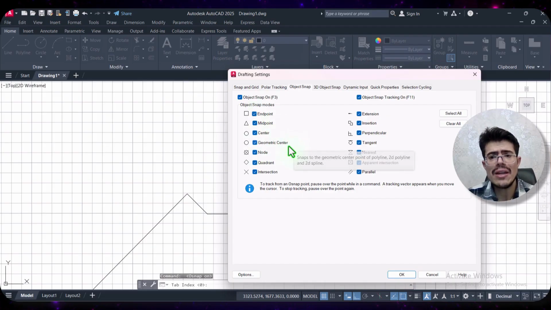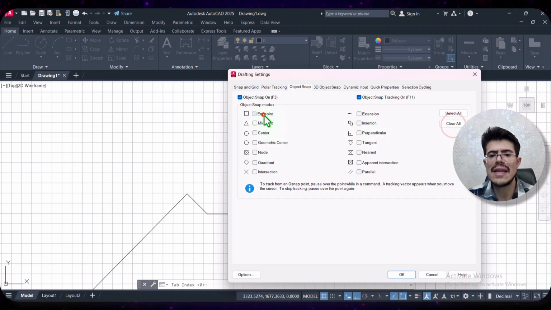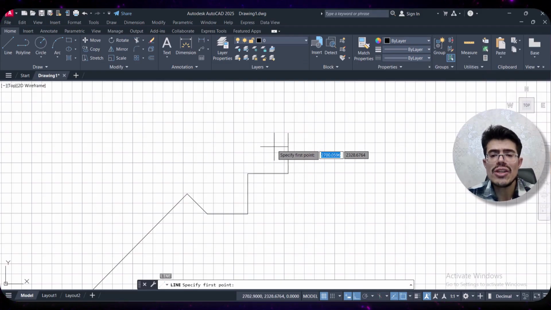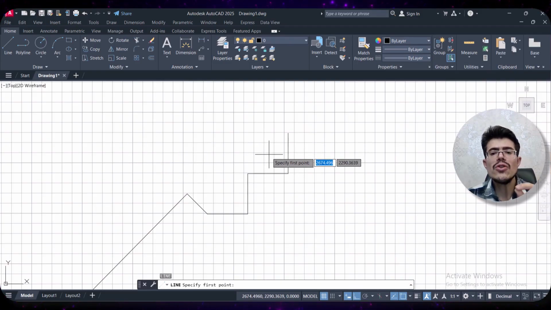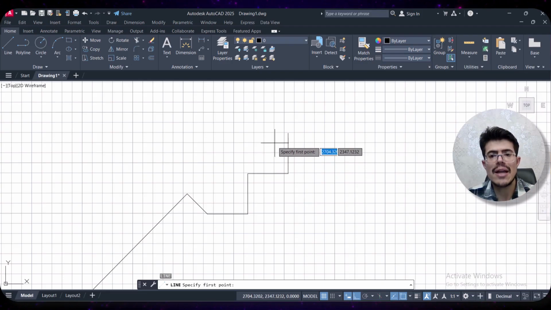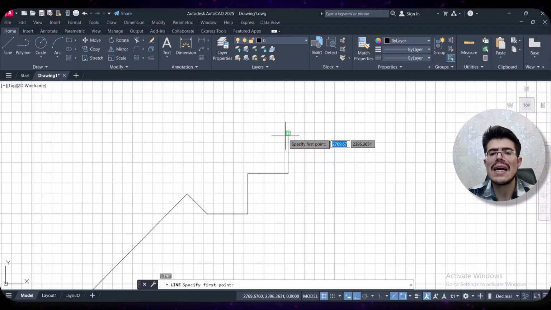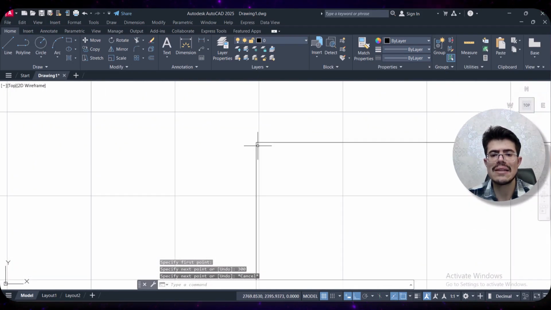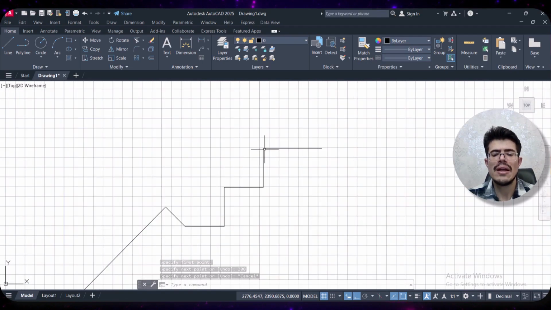All of them are now active here, but mostly we use endpoint, midpoint, and center. What is the meaning of that? Let me clear them and say endpoint, enter. Now I call my line command. Imagine that previous time I wanted to select the end of this line. It was not possible. But when I go near this now, you will see a green square. It shows that it is exactly the end of that. Now I can, for example, continue my drawing in this form. If I zoom in, you see that they are exactly in the same location.